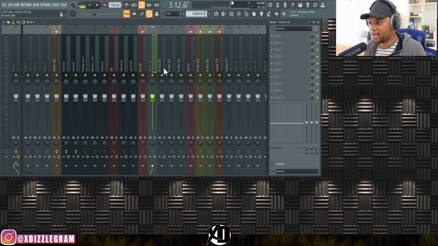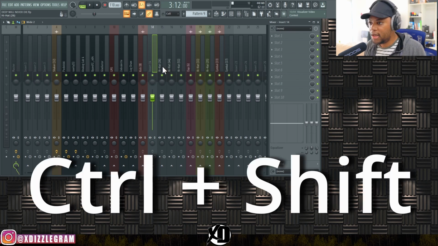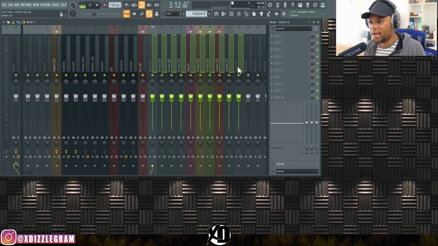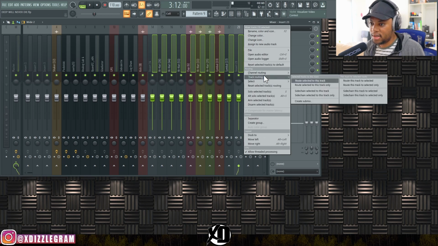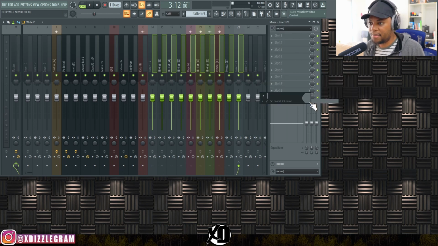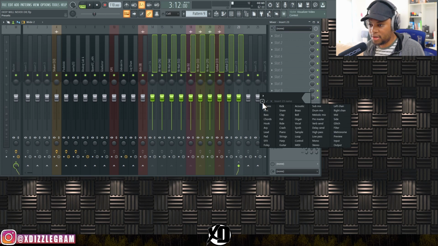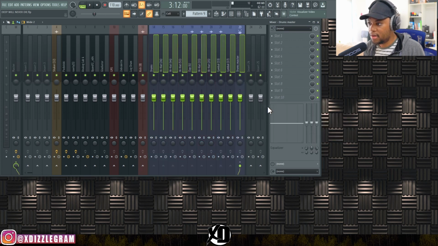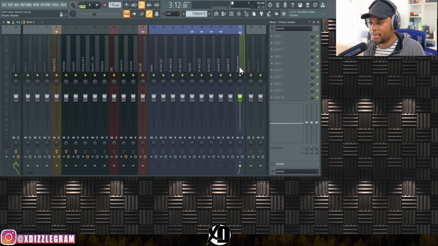So what I'm going to do here is select these and press Control Shift, and then I'm going to select everything plus an extra channel, which is insert number 23. You can see insert number 23 doesn't have anything, and then I'm just going to right click and say track routing and create submix, and I'm going to come to this drop down menu and just say drums. There we go. So now that's all my drums. You see here it created a drums master.